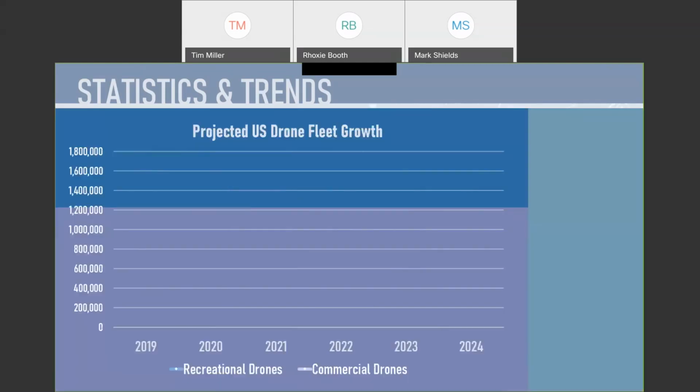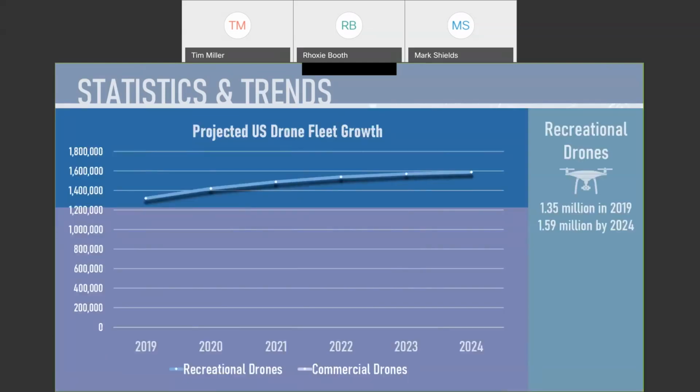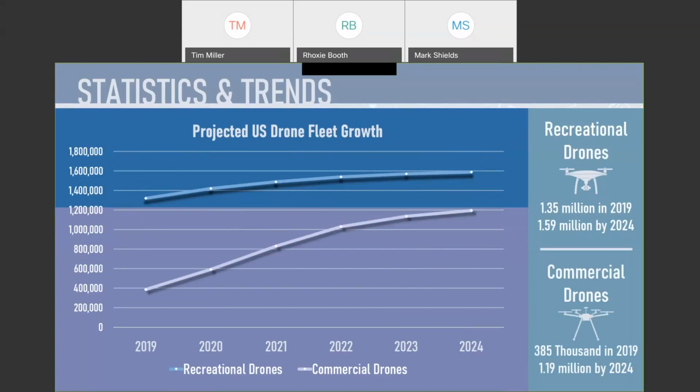There are predicted trends from 2019 to 2024 for recreational drones, 1.35 million to 1.59 million. And for commercial drones, 385,000 to 1.9 million. As you can see, there's going to be a lot more growth in the commercial drone department, and it really has been kind of exploding.